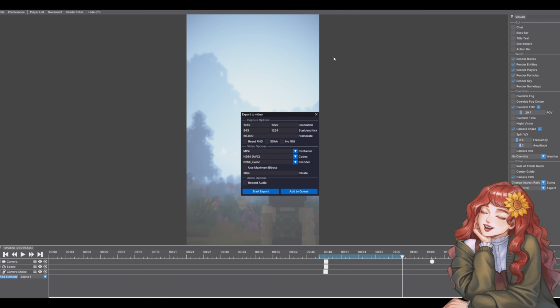Then you just start your export and it will load, and once you have your video, then we're going to switch to our video editor, in which I use DaVinci Resolve. I do currently have the paid version of DaVinci Resolve, but nothing I'm going to show you today requires the paid version. The free version is very, very powerful.